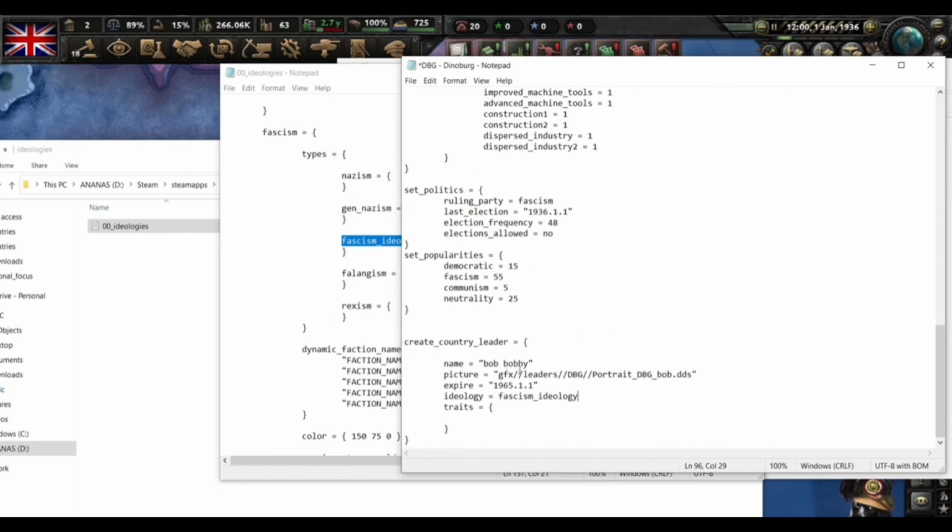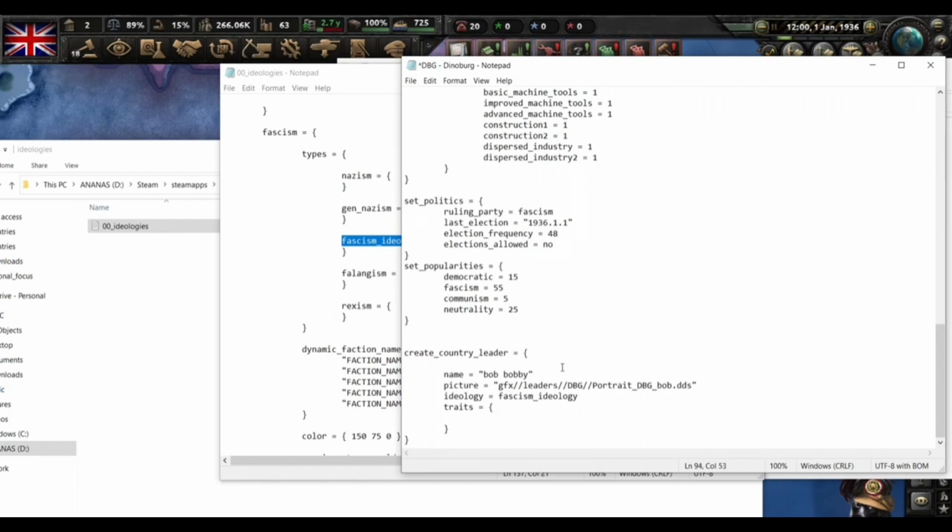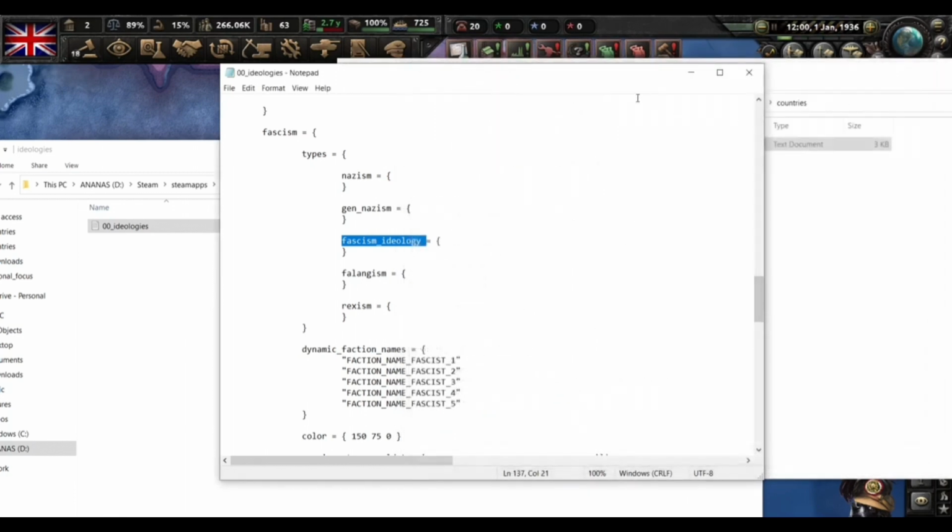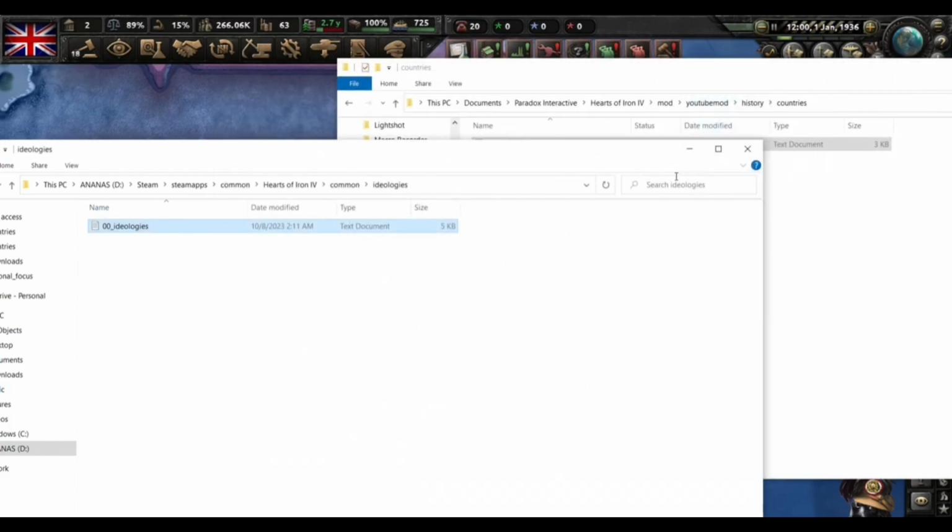Now our leader should show up, and we don't need that expires if you don't want your leader to die. Make sure you do have these 2 dashes or it won't work. Now we're going to close that. And there's one more step and then we're done.